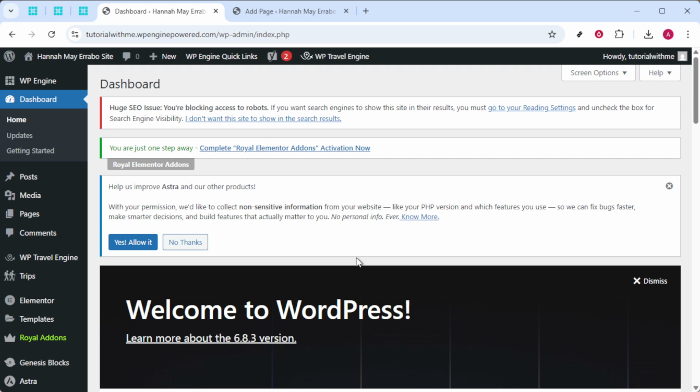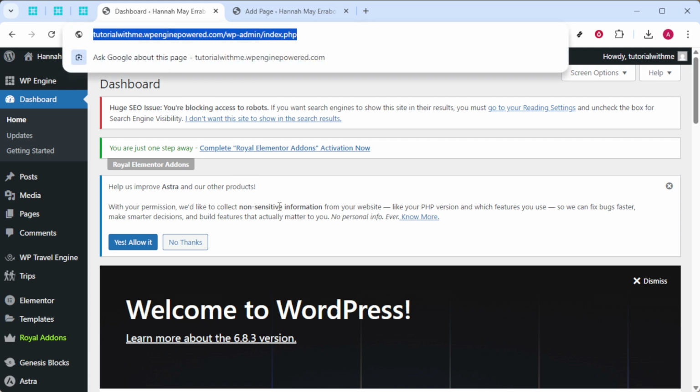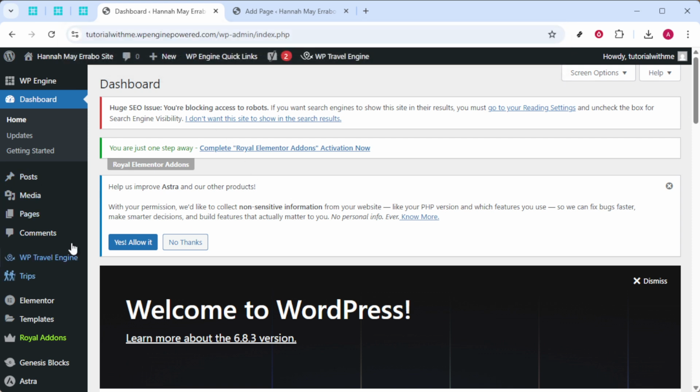This is the control center of your website, where all the magic happens, so go ahead and log in to begin. Once you're in, the next step is to navigate to the desired page or trip where you want to add the button. This can be a specific trip page or any website section where a call to action button will enhance user engagement. Head on over to the page you have in mind.